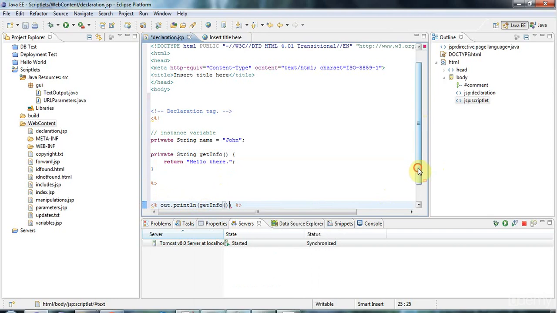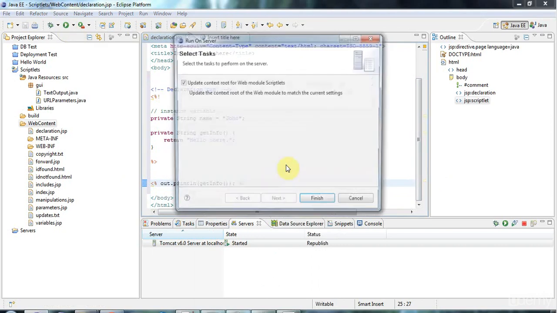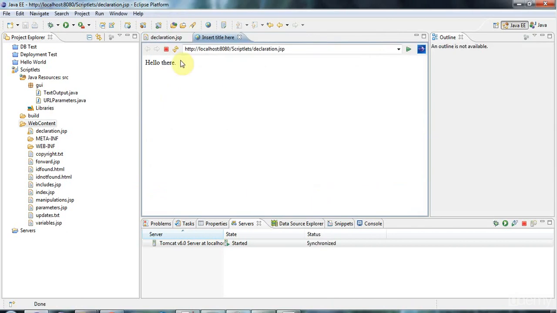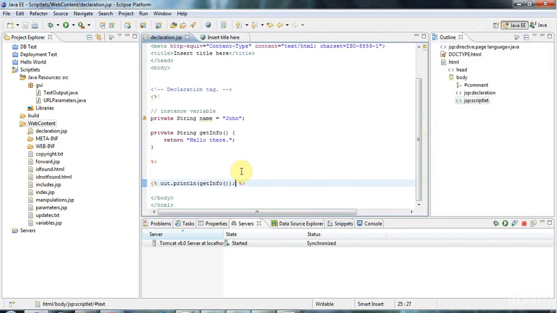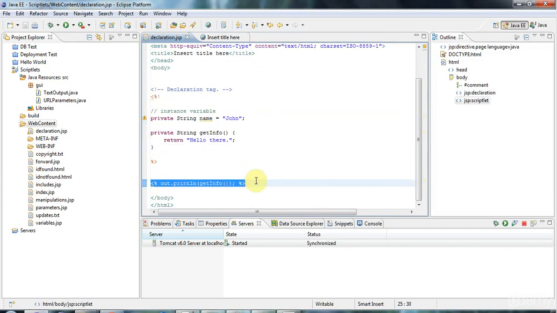So getInfo is, because it's in this declaration tag, it's just another instance method of the class that this gets turned into, so I could call it where I want to use it. And if I just run that, it's going to say hello there. So that's it. This is pretty simple. It's exactly like declaring stuff in any class, and then you can use it later on in a scriptlet tag. And it's perhaps not terribly useful, but it might sometimes be useful.